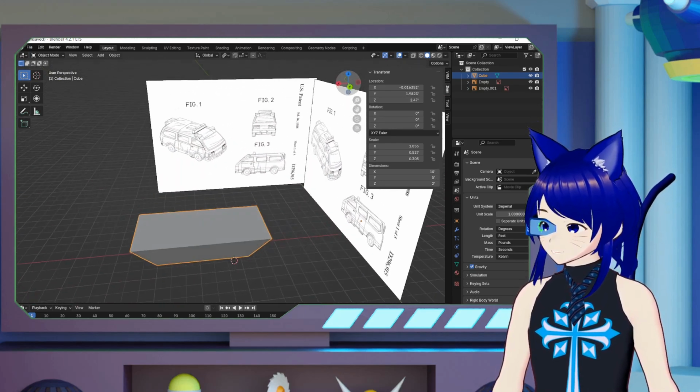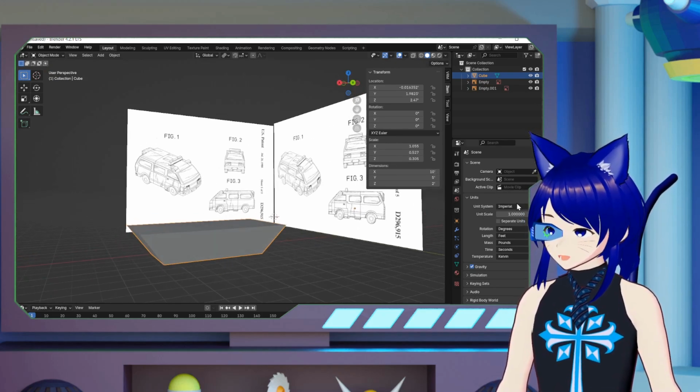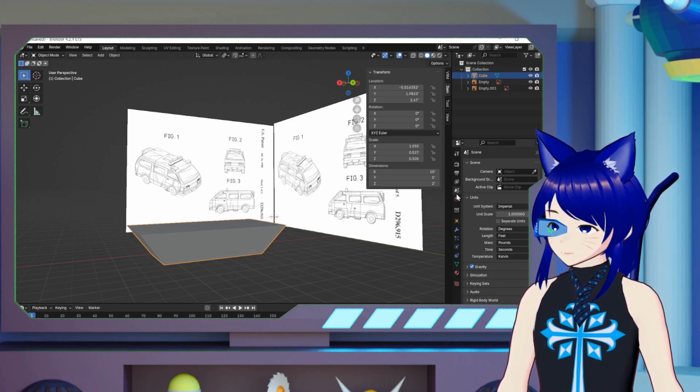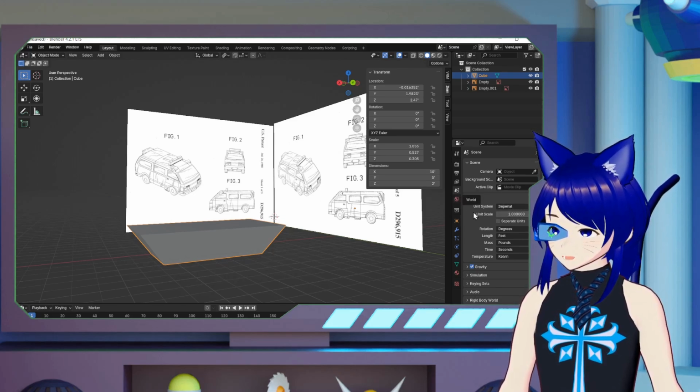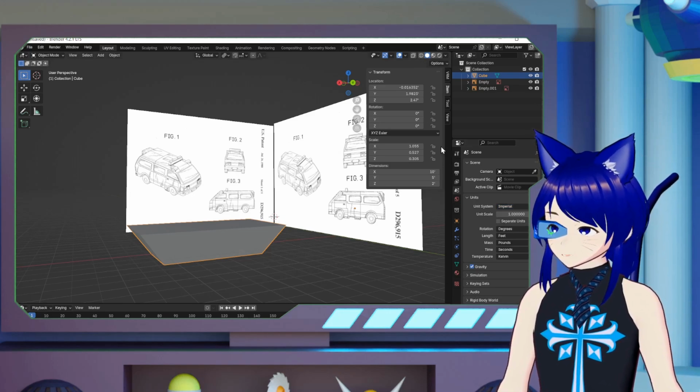So that's how you can kind of go in and see. Right now, I'm working with the Imperial. If I go back to metrics, you can do things in metrics. So this is how, if you need to make a thing a certain size, you go to this little thing called the scene properties, and you'll come down here to units, and you can select between Imperial, which is what the US uses, and metric.